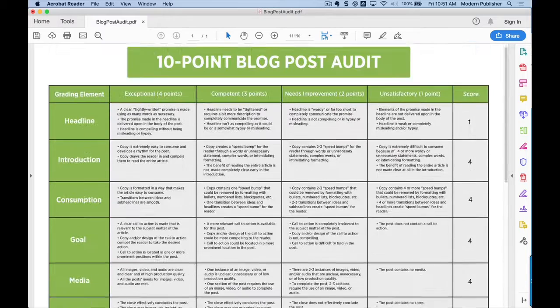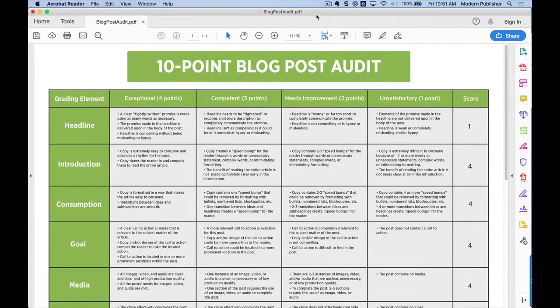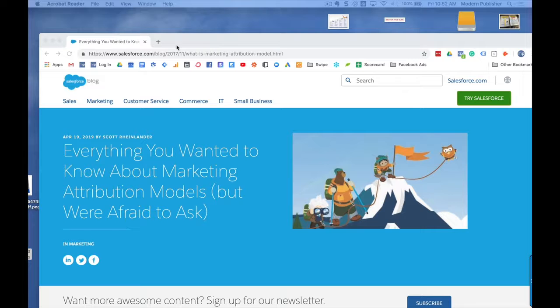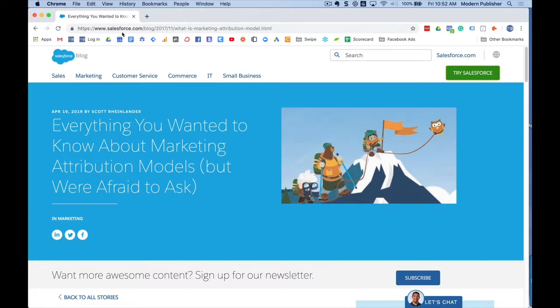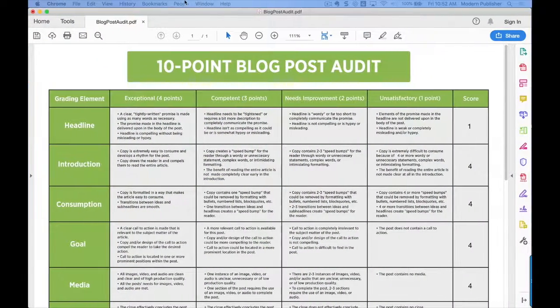Now, we're going to use a blog post from salesforce.com as our example today as we go through the blog post audit. Remember, this is a great way to take a blog post that is kind of okay and make it absolutely outstanding. So let's start with number 1, which is the headline.